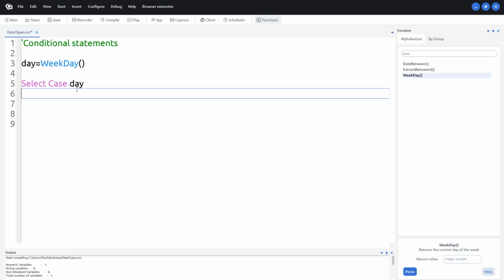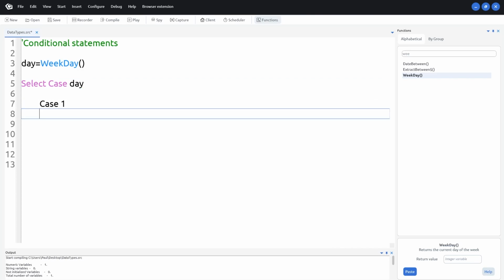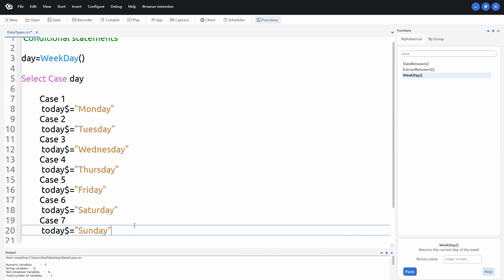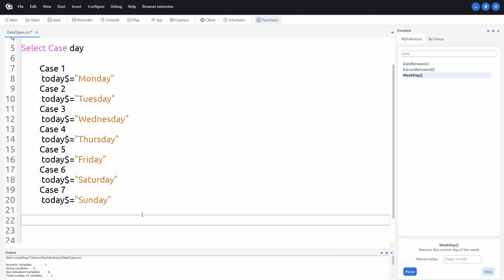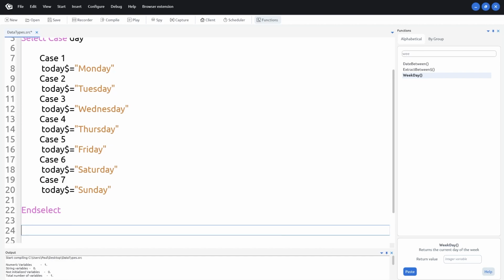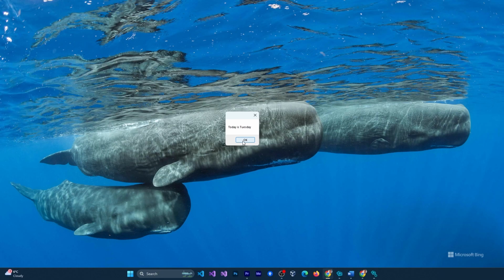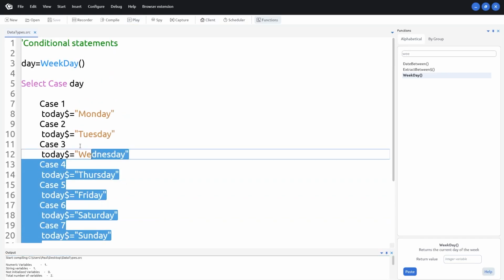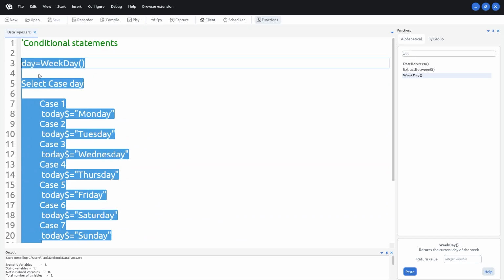Let's use select case to check the day of the week. For Monday, set the day to Monday. For Tuesday, to Tuesday, and so on, until Sunday. And we must write end select to complete it. Then, you just pop up a message box saying, today is, followed by the day. Simple, right? Select case lets us neatly handle lots of different scenarios without cluttering our code with too many ifs.